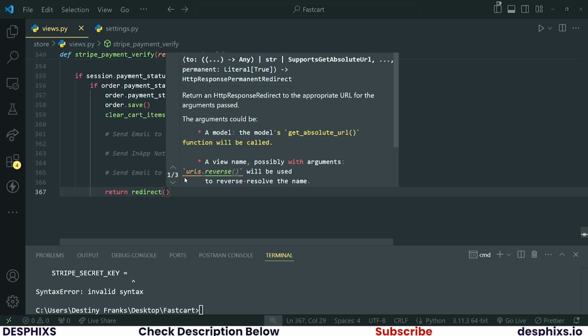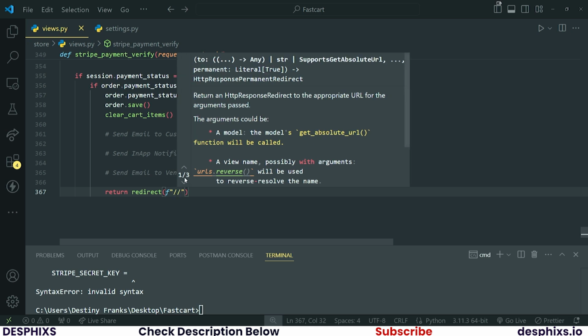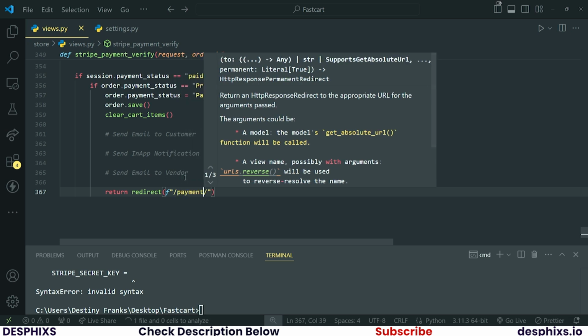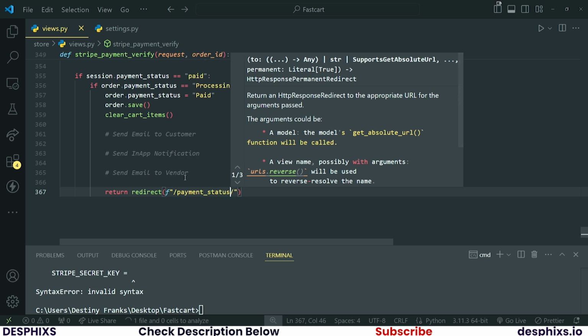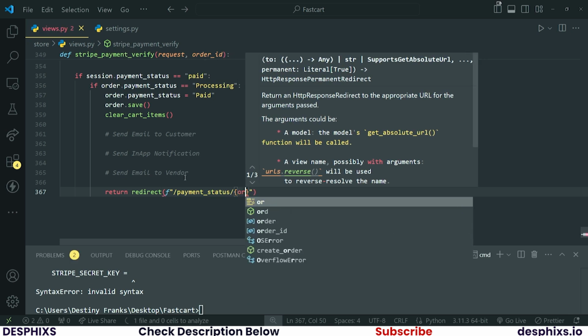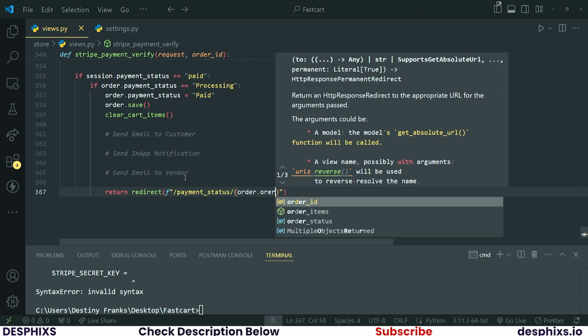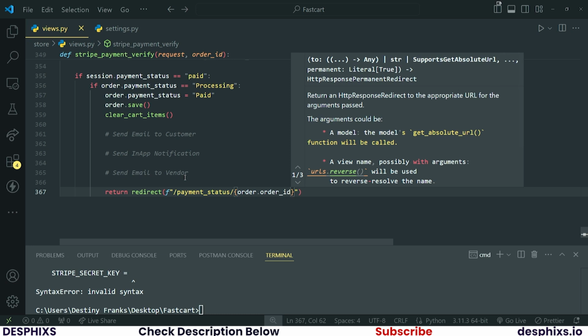And where do we want to redirect this user to? Now, in an f-formatted string in the redirect method, I want to manually type out the URL instead of using the Django URL name. So I'm going to say, redirect them to payments_status. Make sure that you're appending the order ID to the URL that you'll be redirecting them to, because it's very needed.